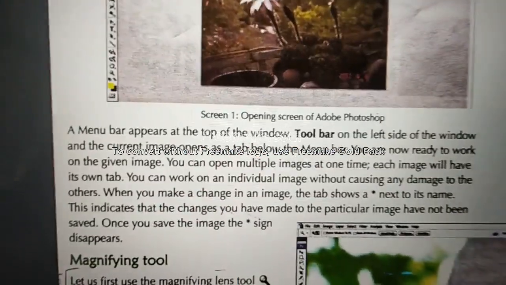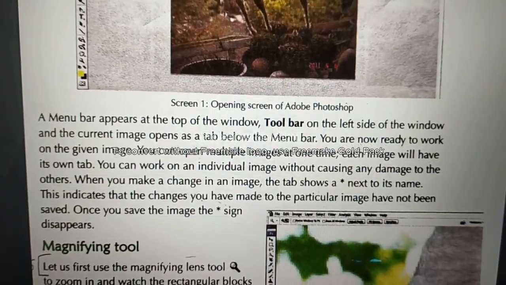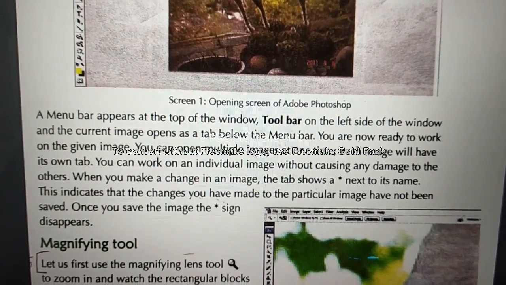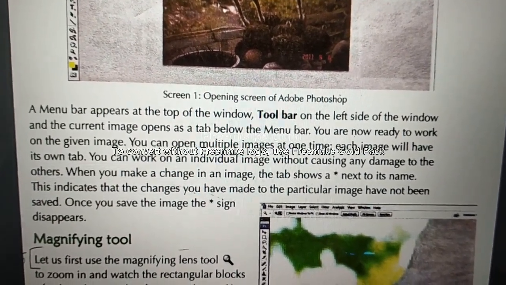A menu bar appears at the top of the window. Toolbar on the left side of the window. Menu bar top, toolbar left.